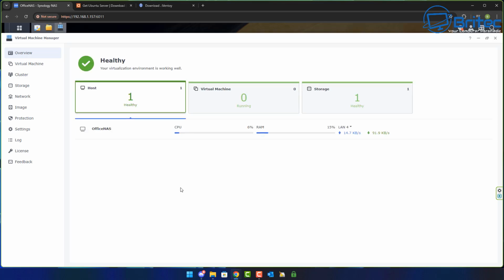So I'm going to go ahead and do that. So here we have our host, our virtual machine, our storage, and you can see the CPU and RAM and all that sort of stuff right here. So let's take a look on the side panel here, because on the side panel we have Overview, Virtual Machine, Cluster, Storage, Network, Image, Protection, Settings, and so on.